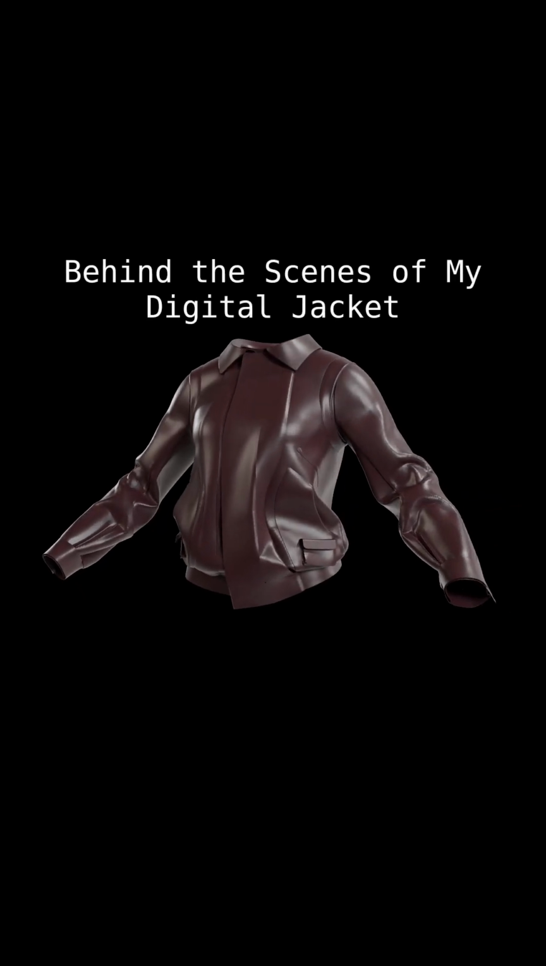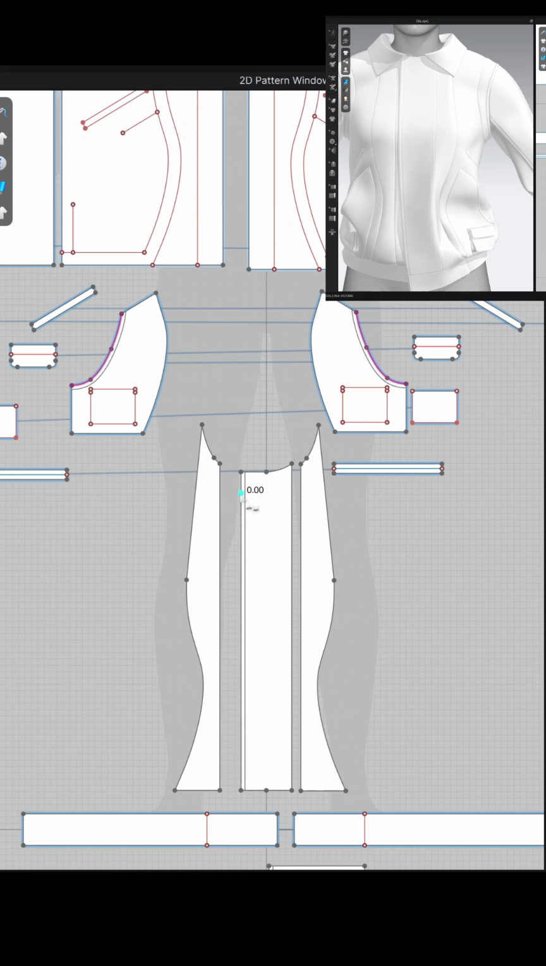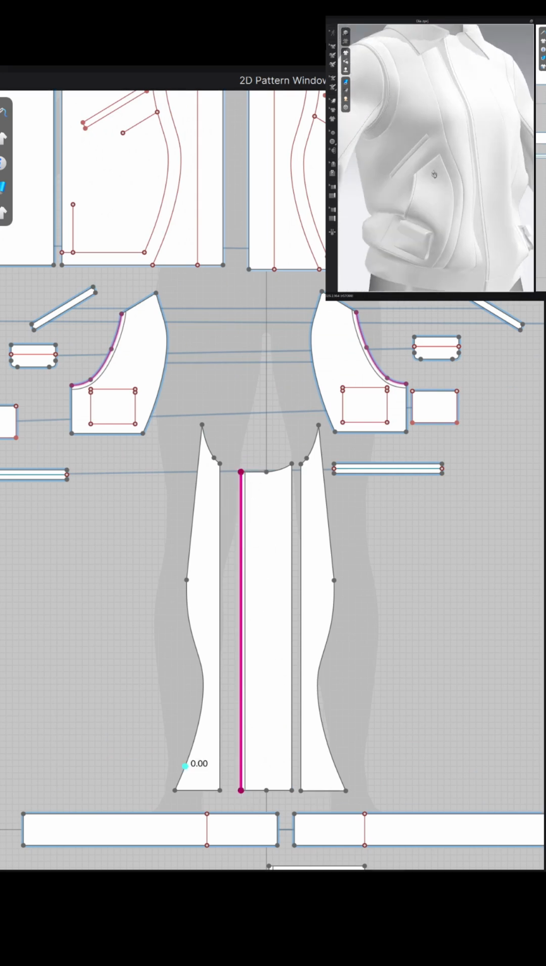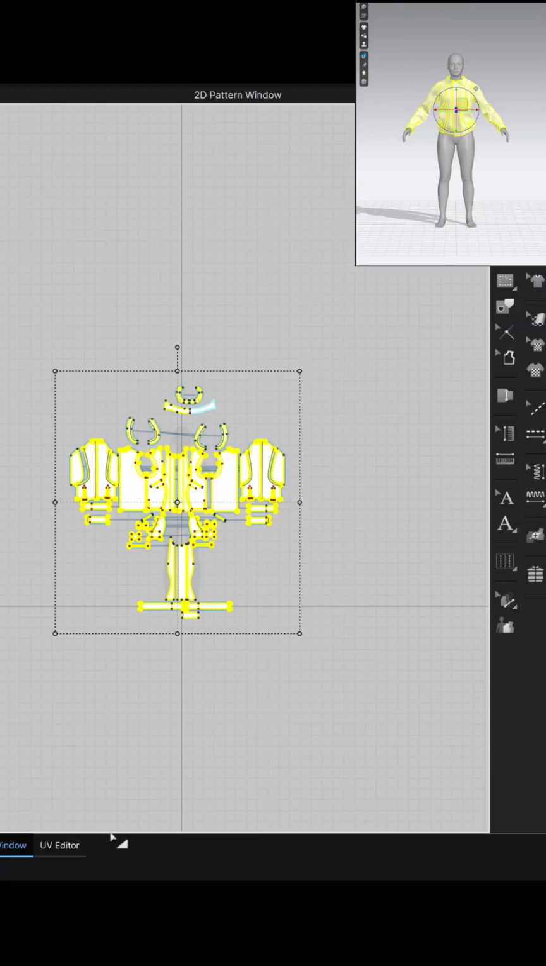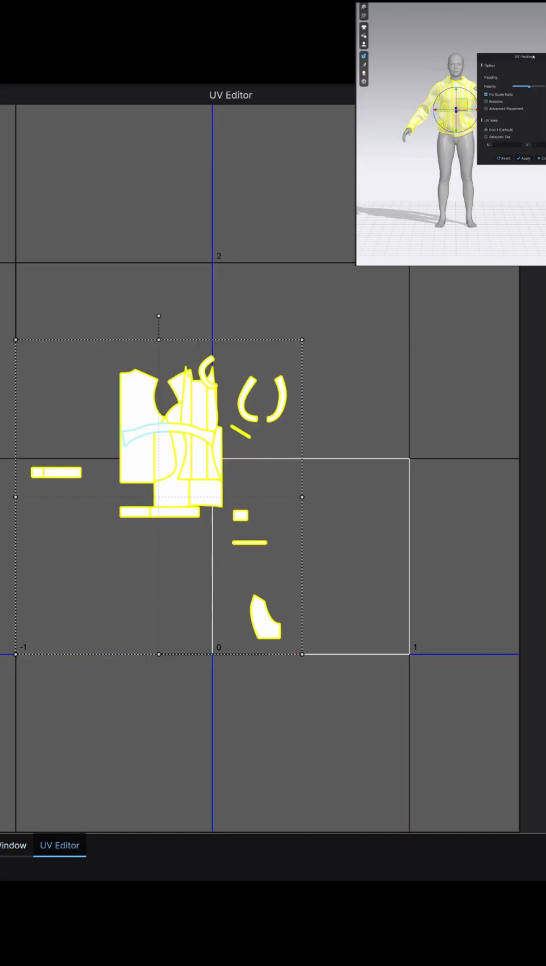Here's how I made this jacket ready for Metahumans. I start in Clo3D, where I quickly build the garment using digital pattern making. Once the shape is right, I pack the UVs so the layout stays final for the rest of the workflow.